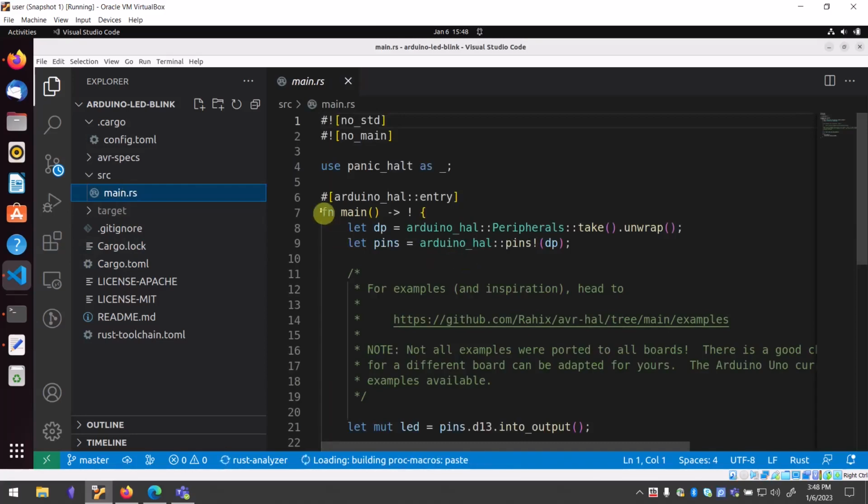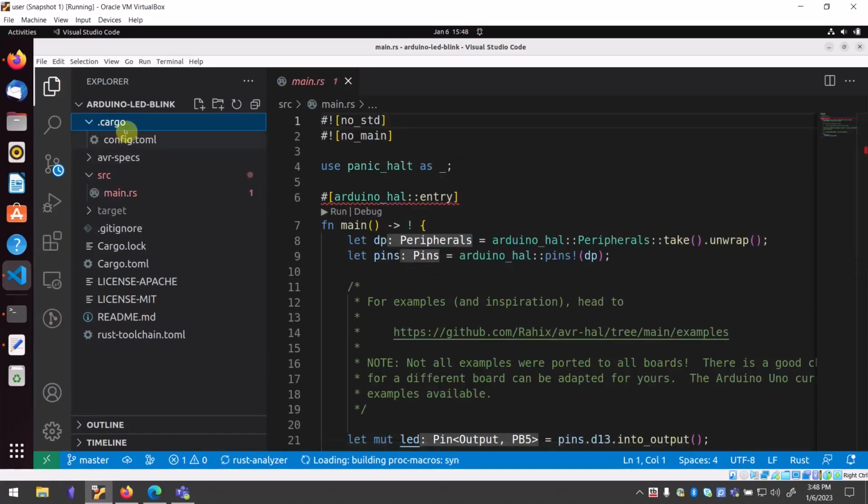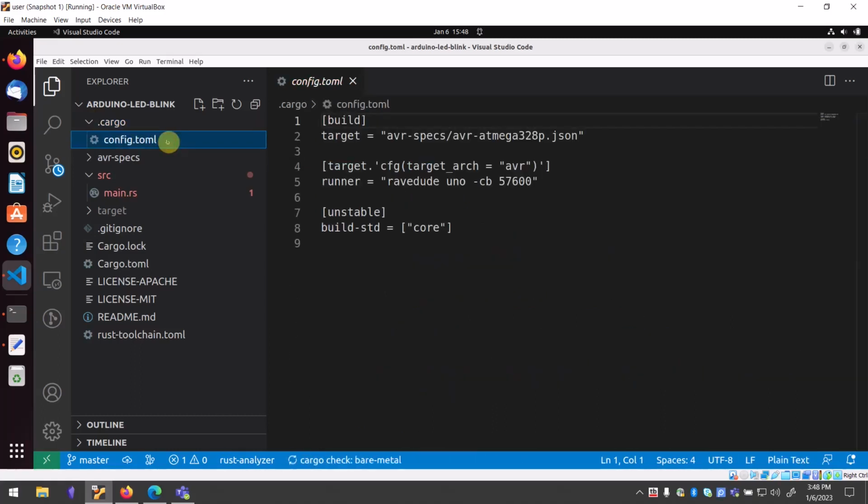Let us understand the code a little later. Let us first see what all of these directories basically mean. We have the .cargo folder because we're using cross compilation, and in simple terms, the config.toml file is going to tell where our target is going to be, and here we see that the target file name would be avr-specs/avr-atmega328p.json.